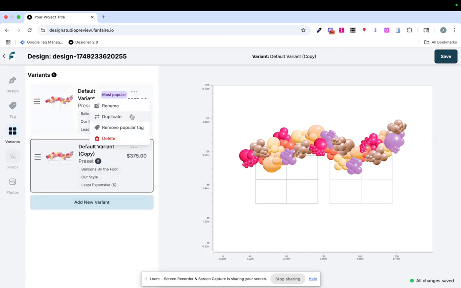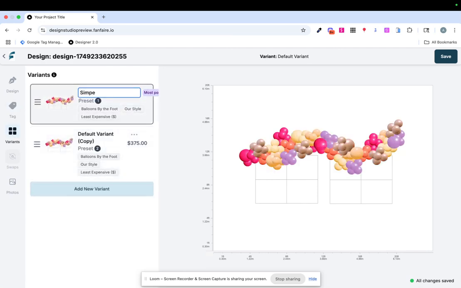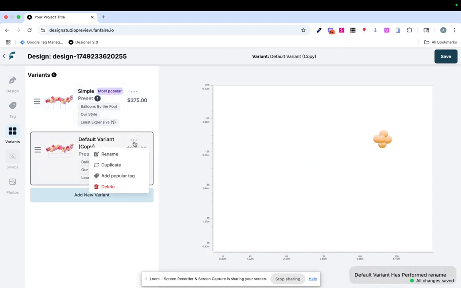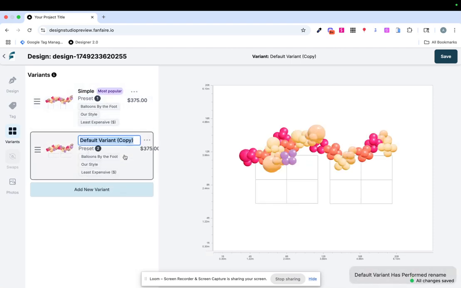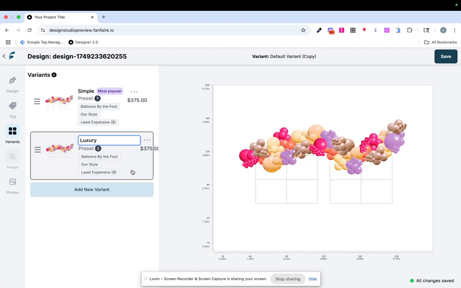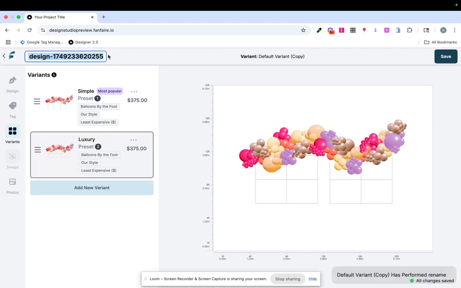And I'll call this simple. I'll call this luxury. And I'll call this garland over windows. And the number of feet will show up on the digital storefront on the front end. So you don't need to worry about that. The number of feet you typed in shows. And then I can also just create another iteration of this.